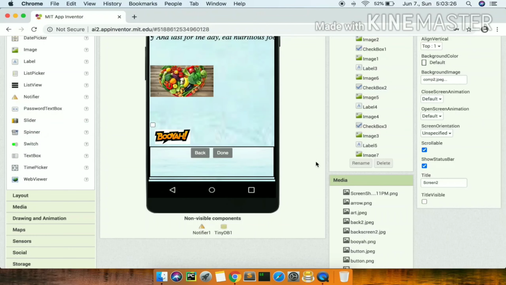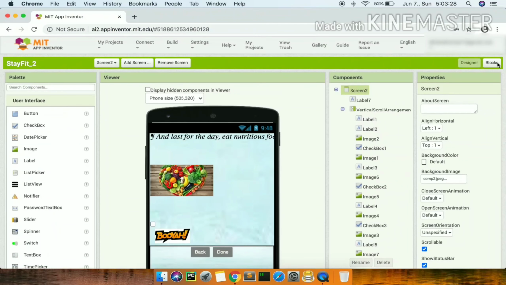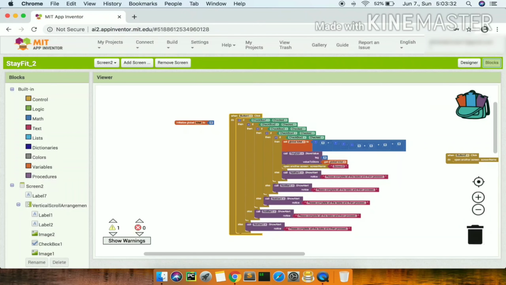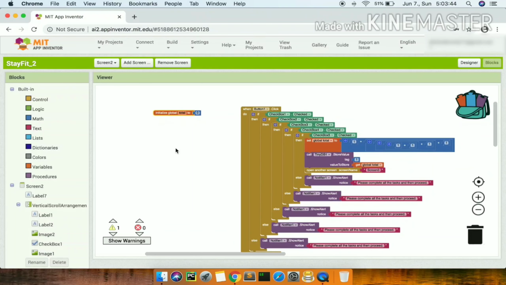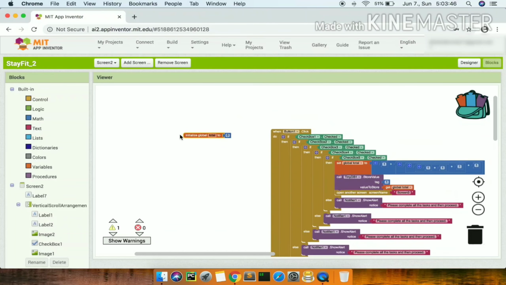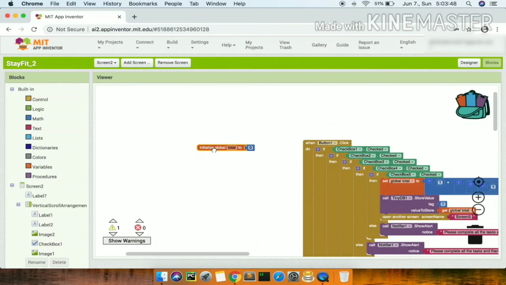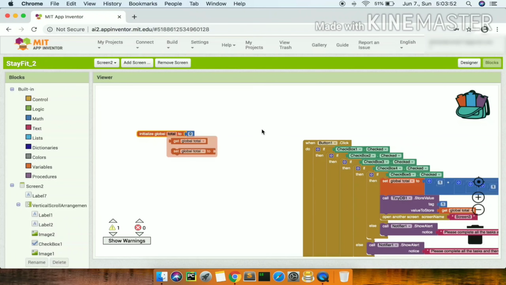So now we'll go on to the block section. First I have a global variable, initialize global variable. I have named it total. I'll zoom it up. Initialize global total means the global variable is set to 0.